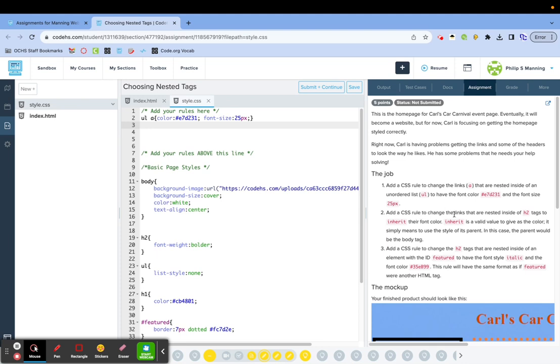Step 2, add a CSS rule to change the links that are nested inside H2 tags. So let me reread this. So links that are nested inside of H2. So I'm going to do something similar. I'm going to do H2, and the A for link. And then we want them to inherit the font color. So we're just going to do color, and we're actually going to type inherit. What that means is whatever color the H2 is, the link will get that color if it's nested under an H2.